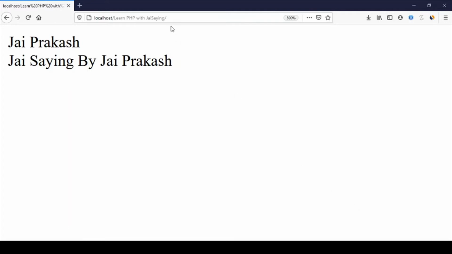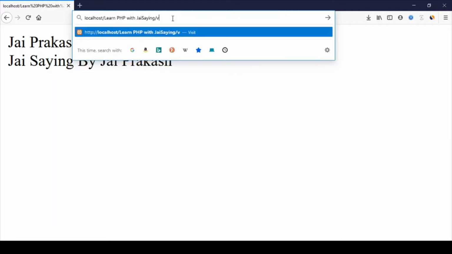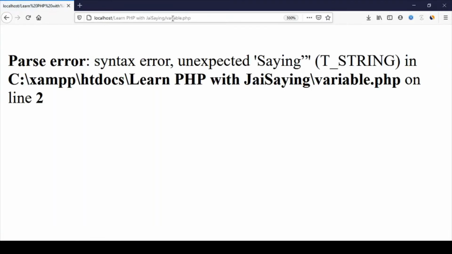After the folder name, write slash variable dot php. Okay, so there is a syntax error. I'll check why it's getting a syntax error. I have written this in double quote. Okay, so this is fine. On line number 2, I have used double quote. Now I am going to execute this.